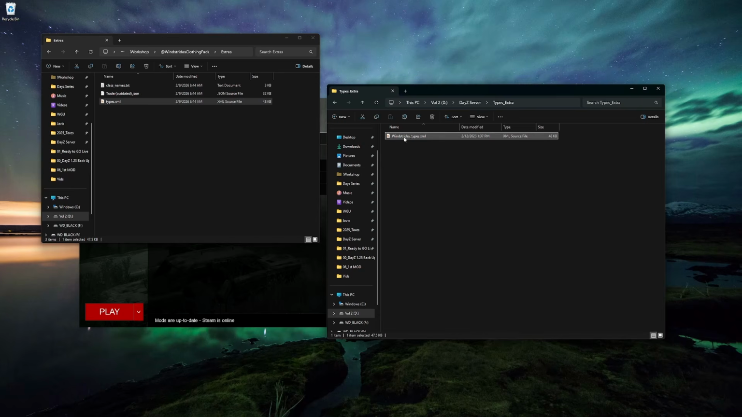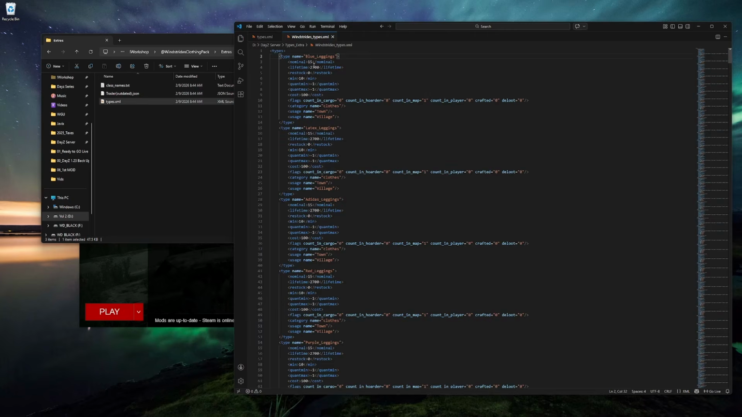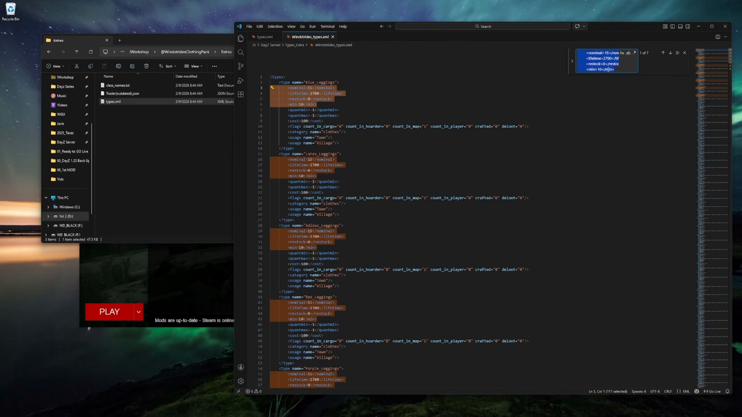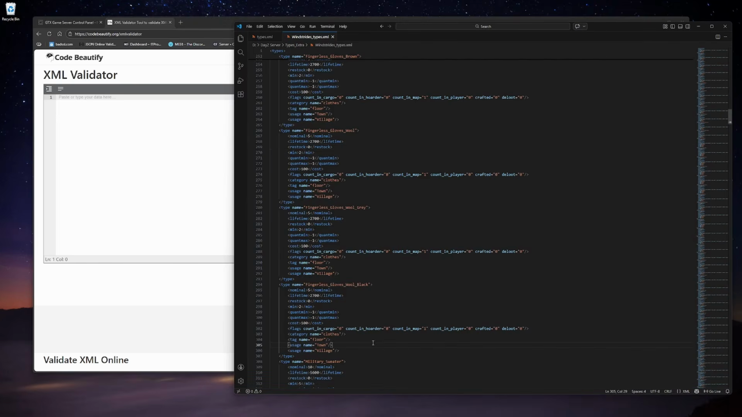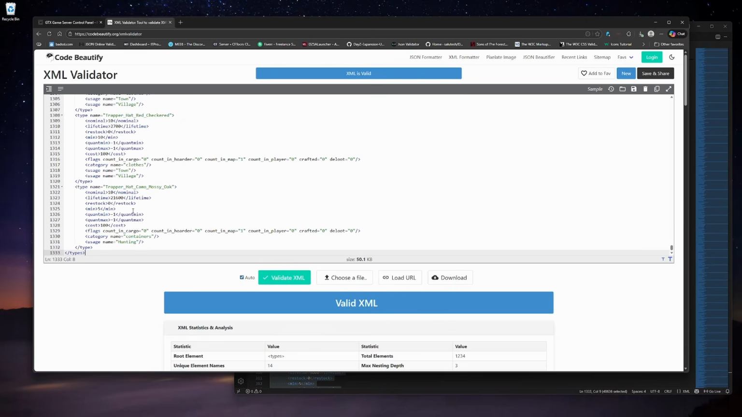Now open the file in Notepad++ or your preferred code editor. Here you can adjust the types entries to match your server's vision. Adjust the nominal and minimal values accordingly. If you're not familiar with what each of these values means, check out my video on types.xml, link below, where I break down every value and how it interacts with the DayZ central economy system. And like always, once you finish making your changes, validate the XML file before ever uploading it to the server.